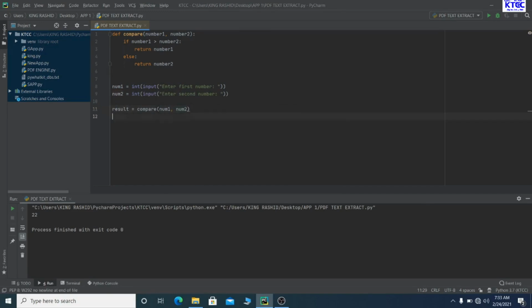Now we are going to print the results, whatever the result is going to be. So we say print result. Now when we run this, let's see how it's going to be. We have to enter the first number, let's say 50. Enter second number, let's say 100. So good. You can see that 100 is greater than 50. So basically that is that.